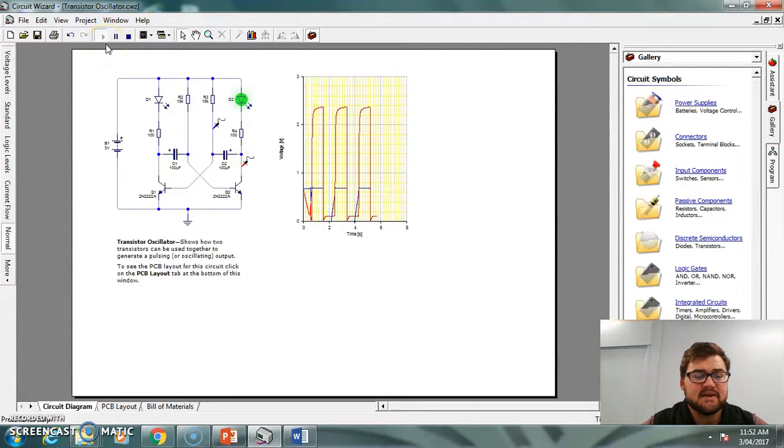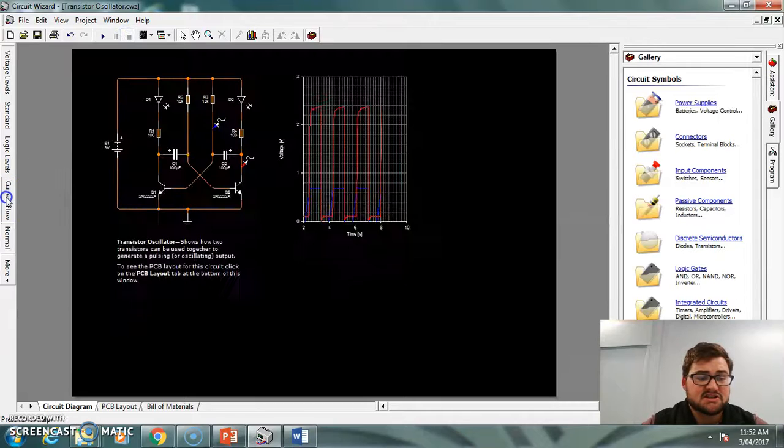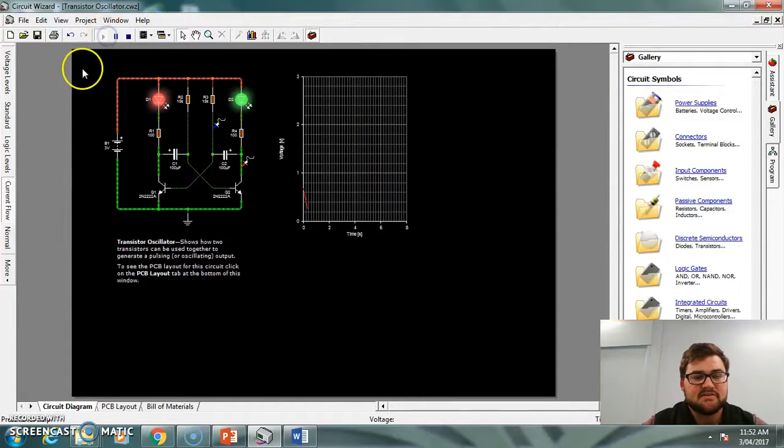Another really good thing about Circuit Wizard is if I stop this, I can change the current flow, so you can actually see on this one now where the current's flowing at the time. As you can see, it's switching in between those circuits, getting swapped by the transistor, and that's how they work. It's showing how two transistors can be used together to generate a pulsing or oscillating output. That's my little descriptor down the bottom there, and that's how that works.